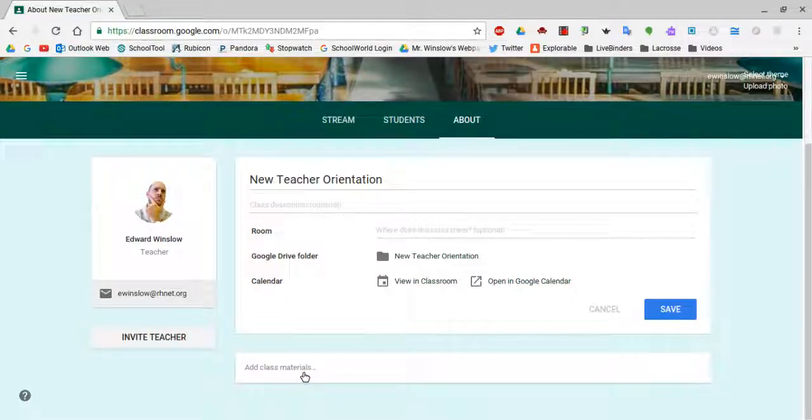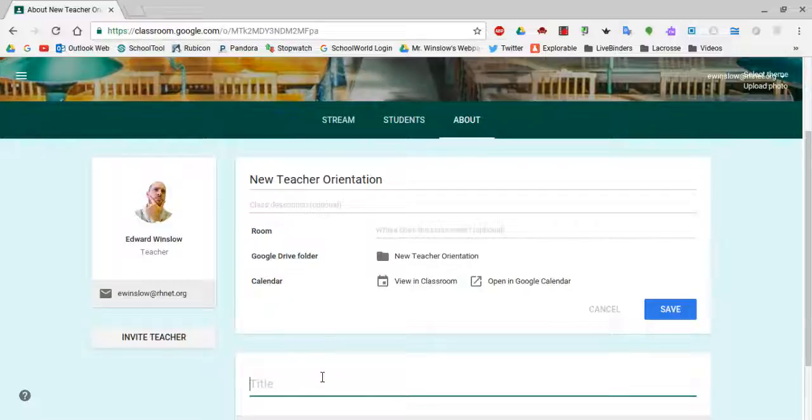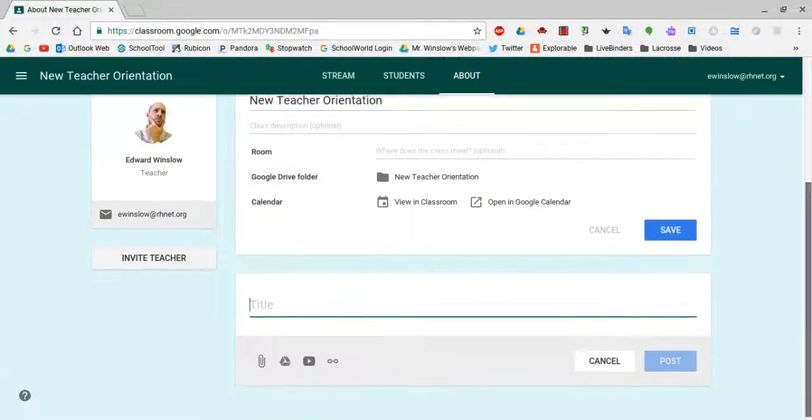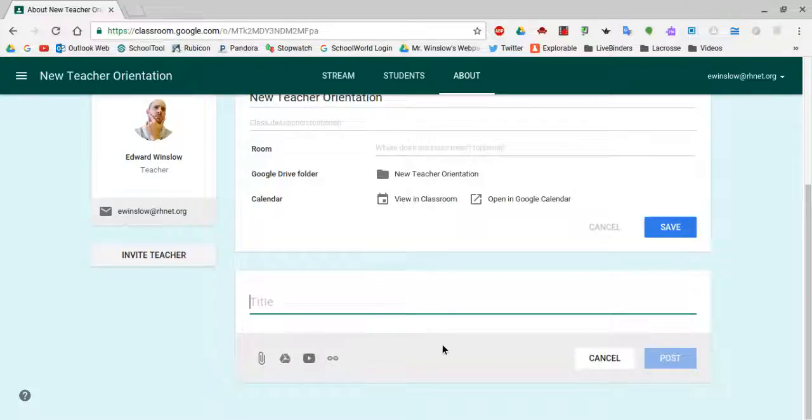You can also add class materials. So if there's something like a course syllabus that you need to have uploaded, that's going to be referenced multiple times. Or if there is, I don't know, a workbook that you've created, you can upload that, or things like that. Things that are good for reference multiple times can be uploaded under the Add Class Materials section. So if you just click on that, it shows the title, and you can attach all sorts of different things there and post it and have it up there.